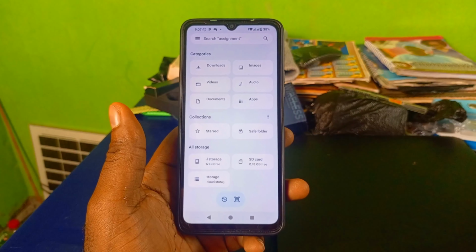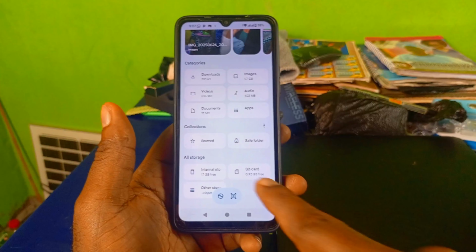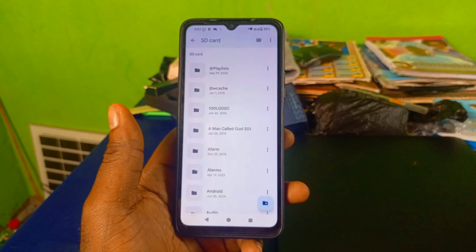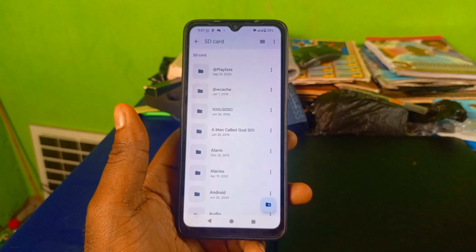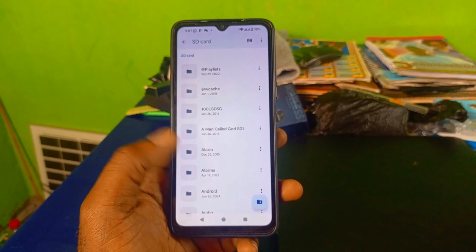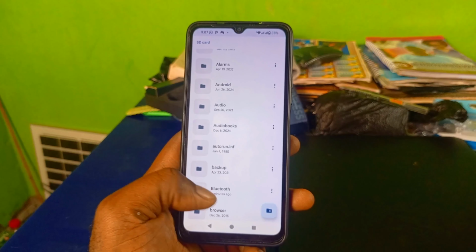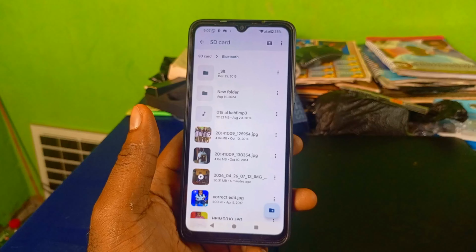And the next thing you want to do right here is to go ahead and open up your SD card. So for that, click on SD card. So now you want to make sure you look for the folder where you want to move the photo from the SD card to your internal storage on Android. Scroll down right here and make sure you look for the folder. So I'm using this Bluetooth folder right here.